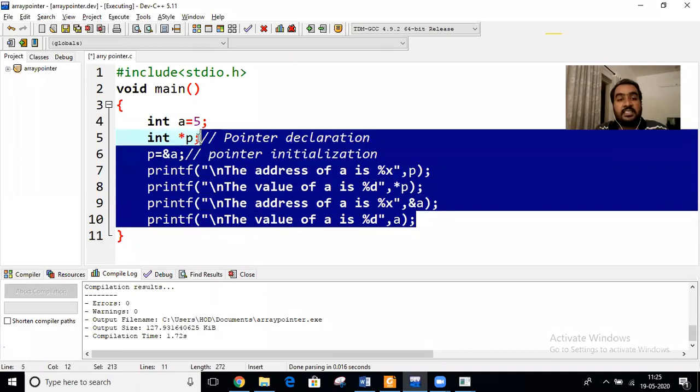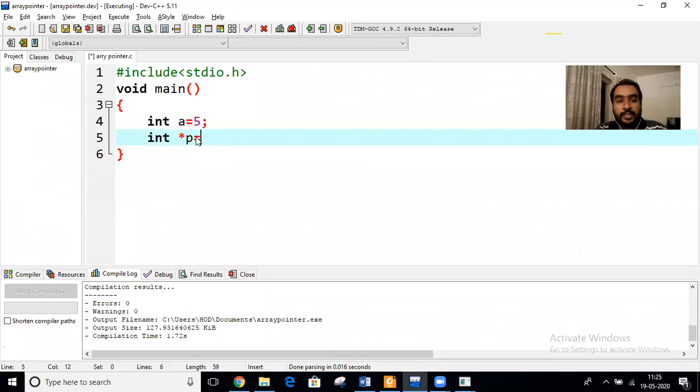Now let us see something called a null pointer. If I am giving this star p equal to null, this is known as a null pointer.